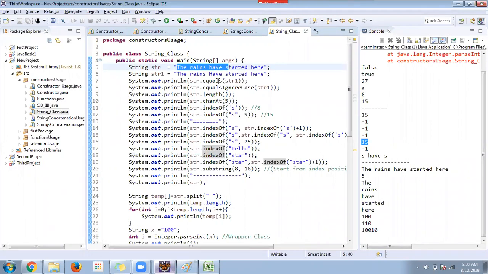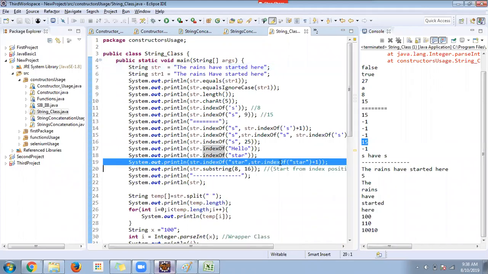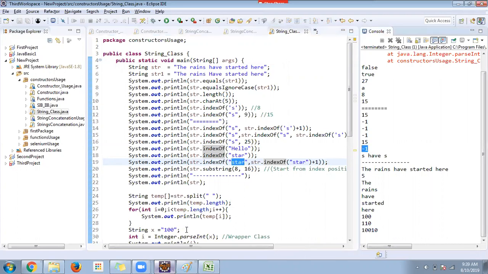Got it, right? Okay, now the next thing. What I'm doing here, can anyone tell me? You are trying to search the next index of the word star, correct? It doesn't have any further occurrence, so it gives me minus one. Good.